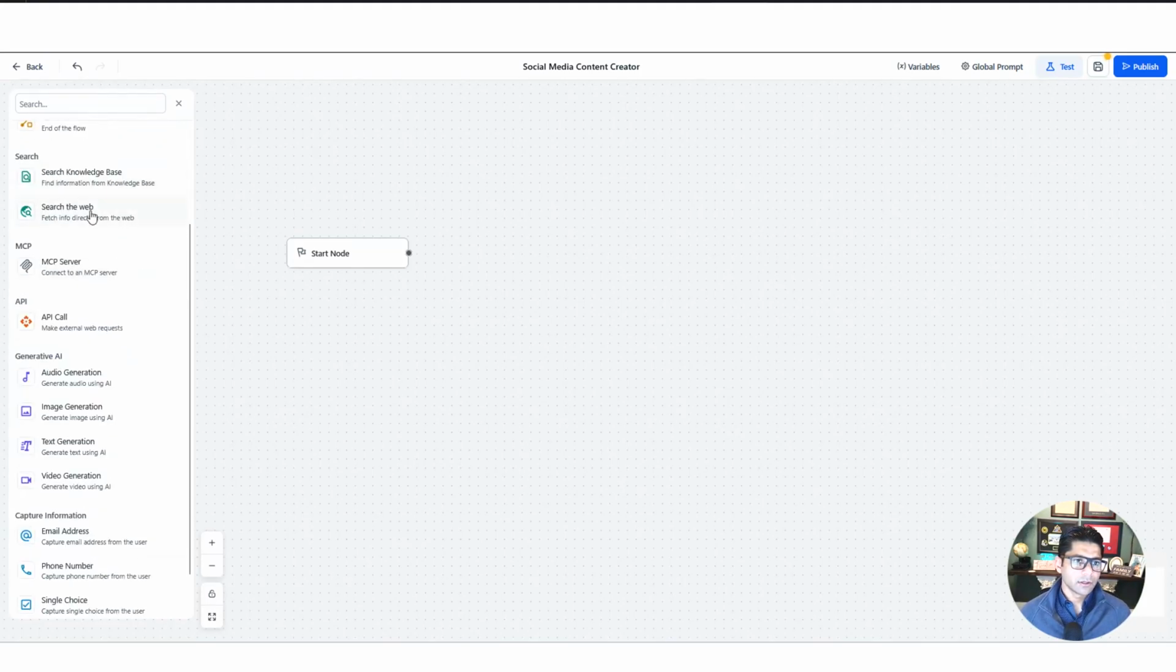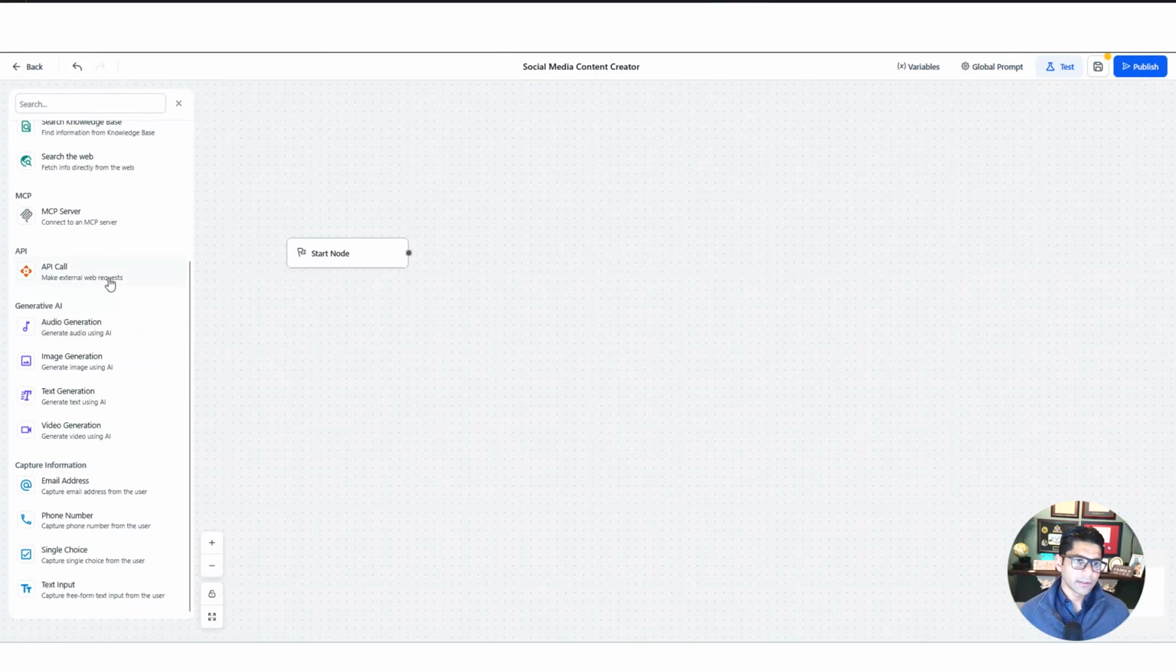You can search online with this agent. You can do MCP servers. So if you had it connected through your Lead Connector, to post things on social media, for example, you do it through an MCP server. API calls, like if you wanted to scrape data from Google, you could do that and pull data, maybe leads.